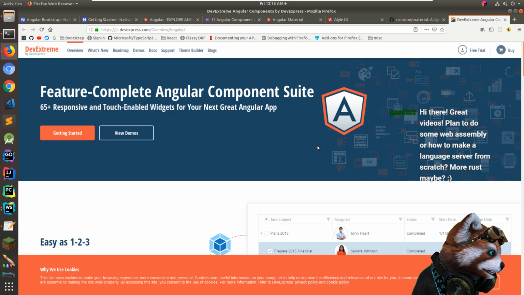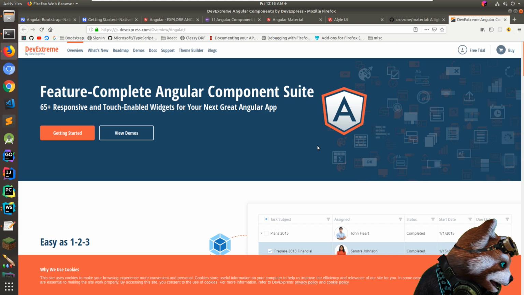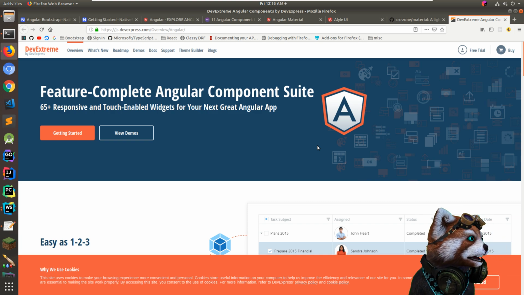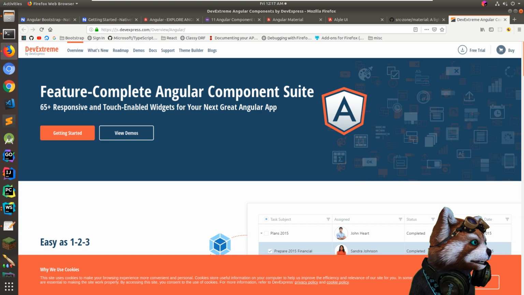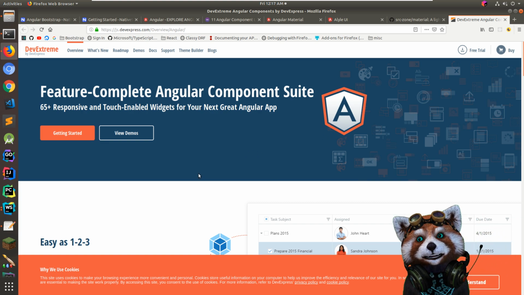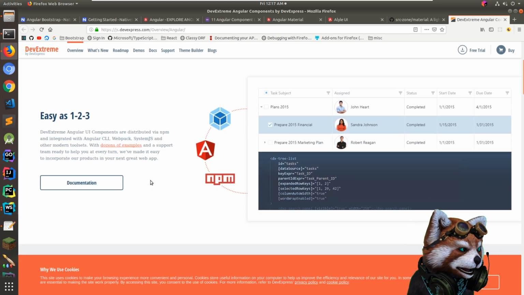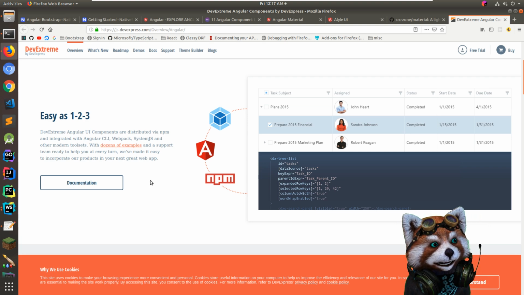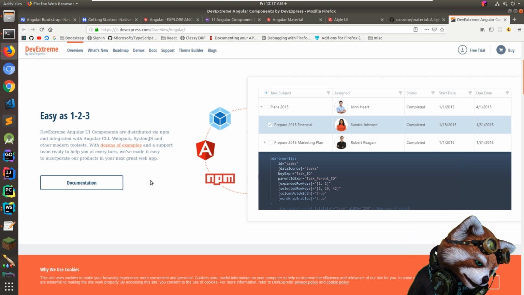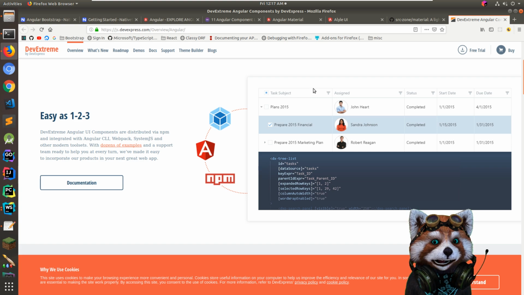Pandal says, "Hi there, great videos. Do you plan to do some WebAssembly or how to make a language server from scratch?" I'm not sure what you mean by a language server. More Rust? Yeah, I'm definitely going to do more Rust. I think the next time I do Rust, it's going to be writing a Python module in Rust so that you can continue to use Python, but if you need some high performance or some low-level memory control, then you can access some of that through a Rust module. That's what I want to do.